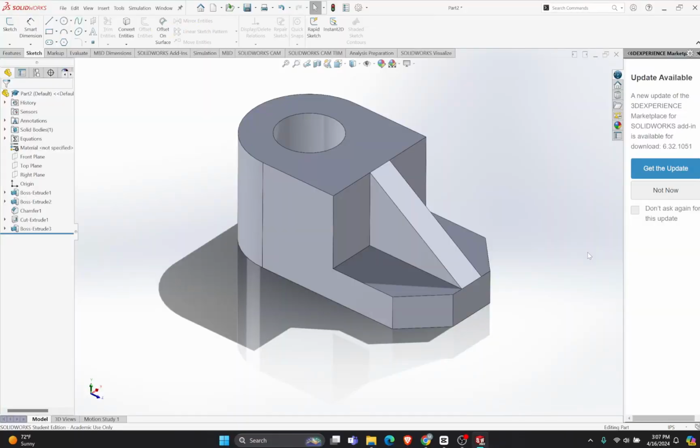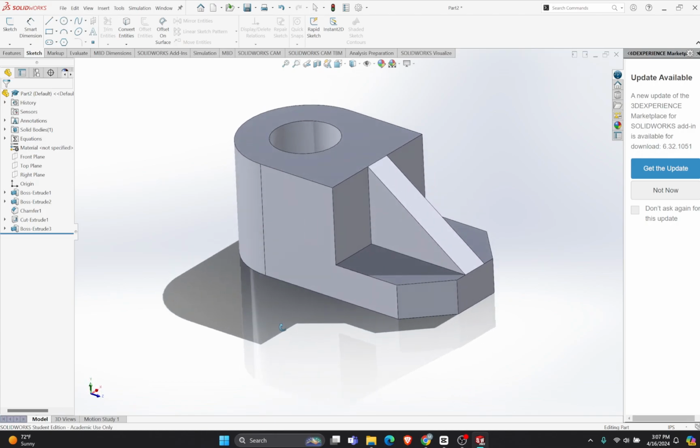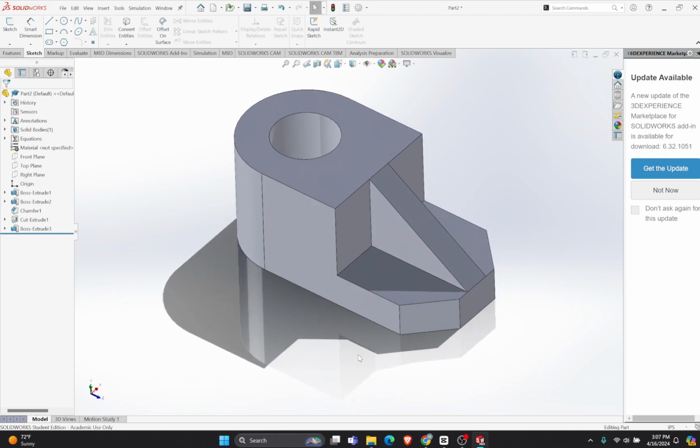So today in this video we're going to talk about rendering and how to do a very basic SolidWorks render. So I have this part from my previous video. That tutorial series is the basics of SolidWorks.